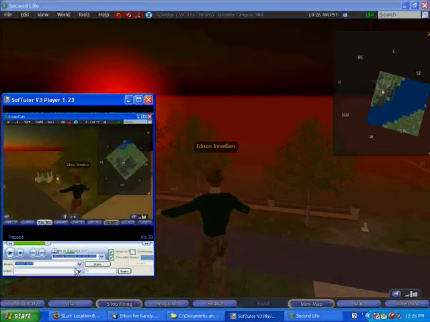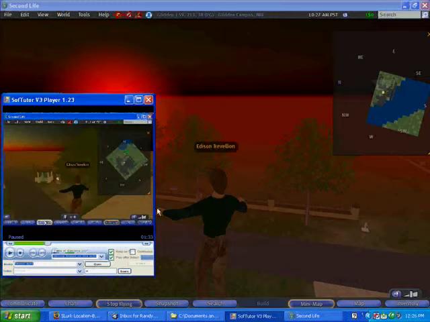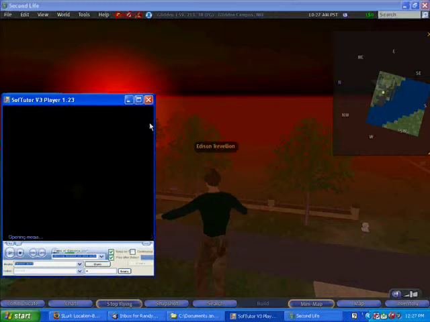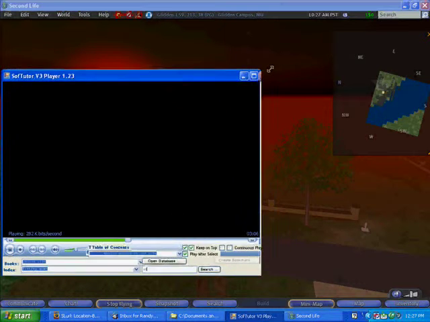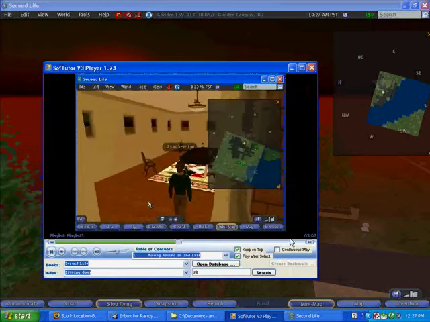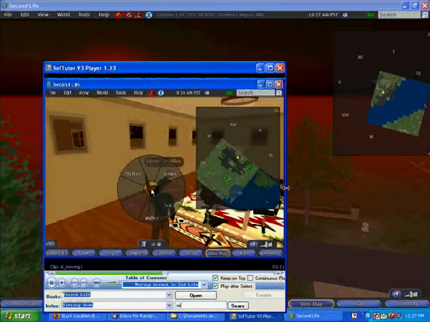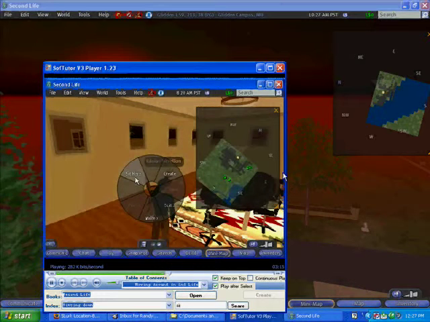I also indexed sitting. We were all trying to figure out how to sit. So if I go back here to SofTutor and just search for sit, it says sitting down. I'll make SofTutor a little bit bigger so you can watch the video better. I could follow along with them. Here's another thing. If I want to sit down in the chair, I just click on the chair. So I left mouse or right mouse button click on the chair, and then choose sit here.